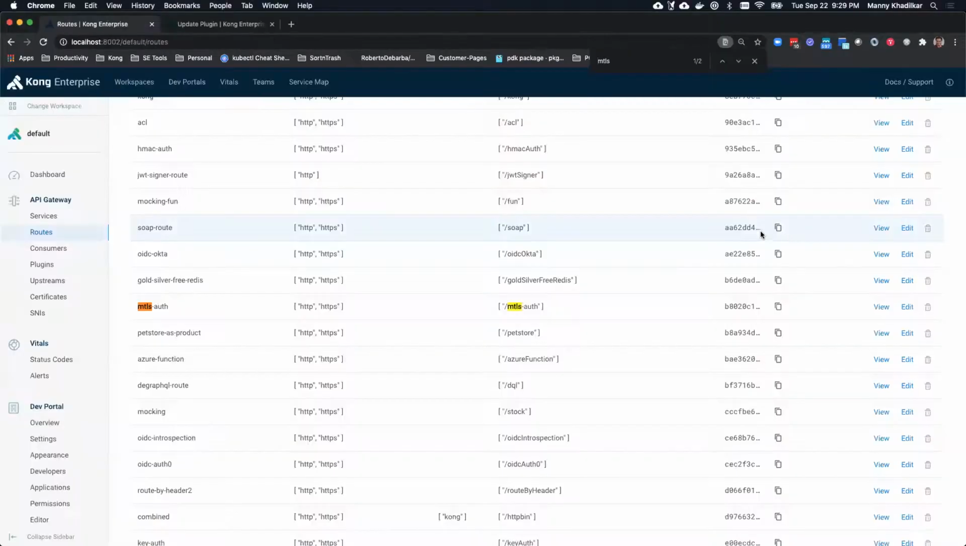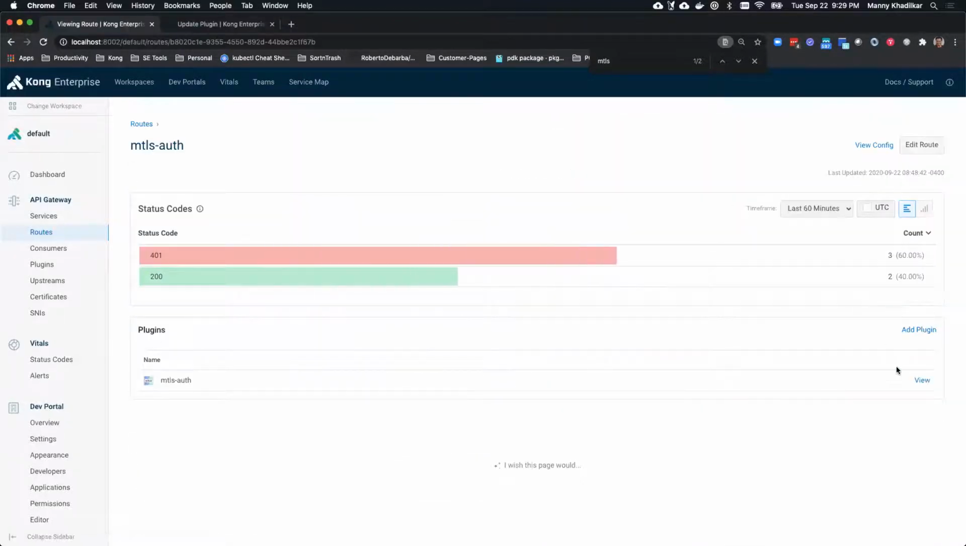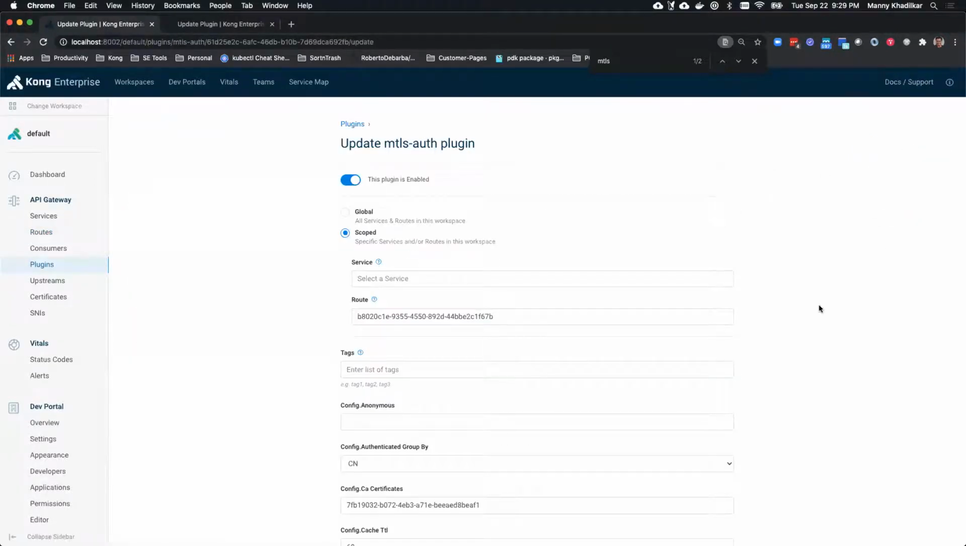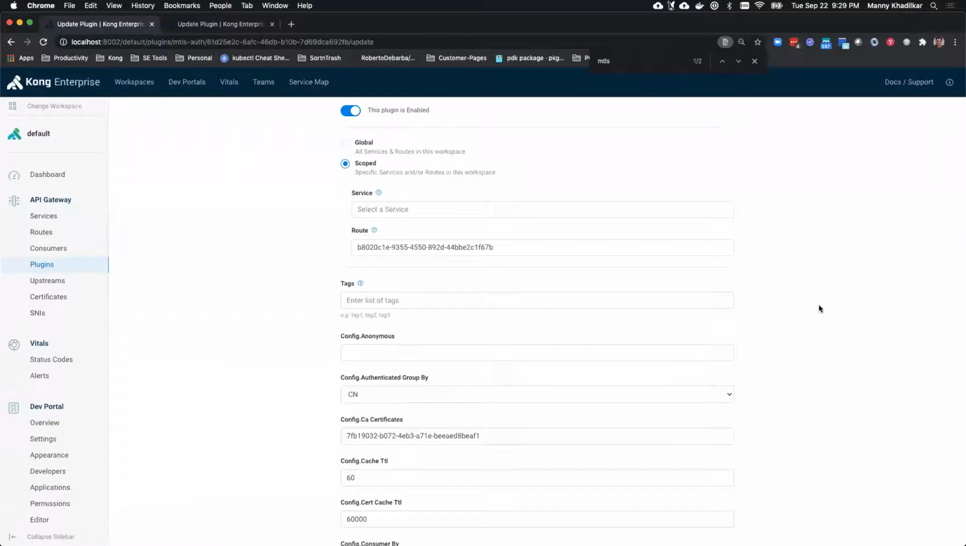If I go to the Kong Administration Console, I'm going to go to the mTLS auth route, and I'm going to go ahead and view that route and view the mTLS authentication plugin and edit the plugin. Now in the plugin, you'll see that we have a CA certificate that's been loaded into Kong. This is how Kong knows to trust the CA that has signed the client certificate. We've loaded it into this plugin.